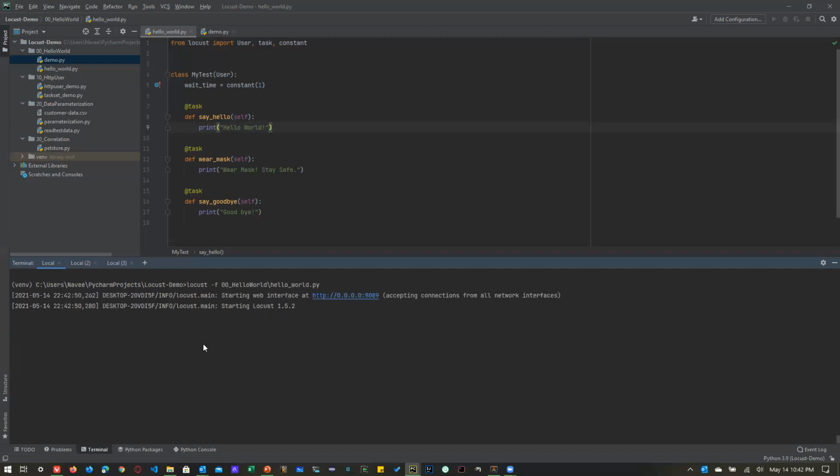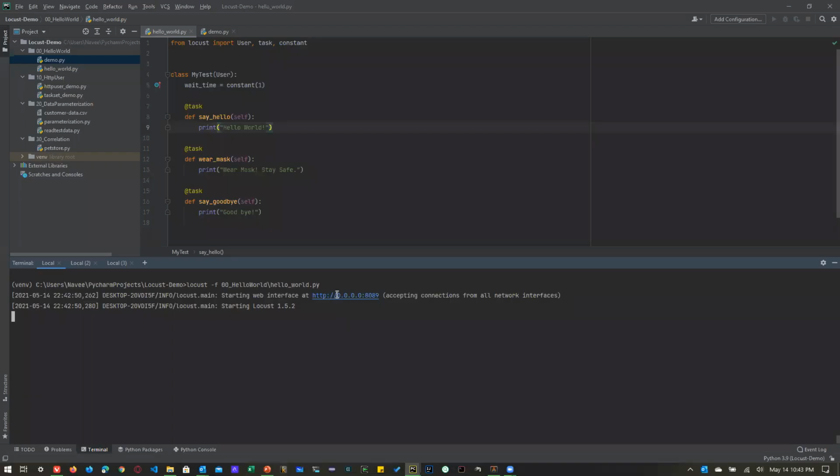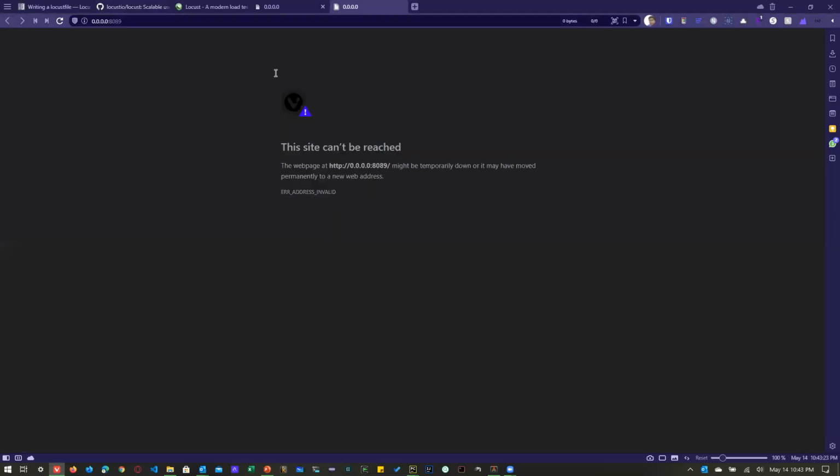This will start our Flask server internally, and then it will display the web interface at 8089. This is the default port which will spin up, and if you click it, it will open the web user interface. Now let us wait for the application to open. I think my browser hung. Let us give it some time. Let me click again. Okay, yeah, now it's open.